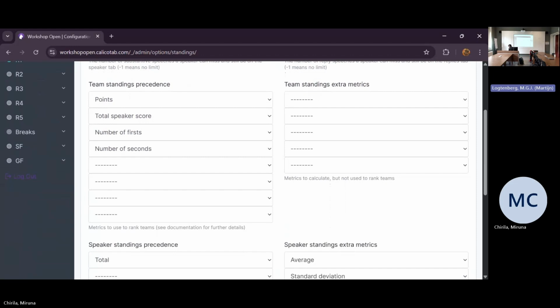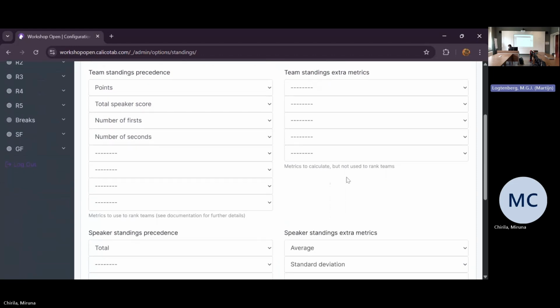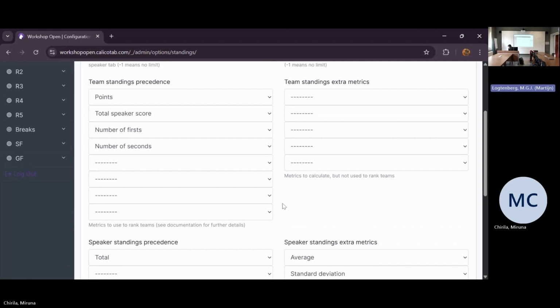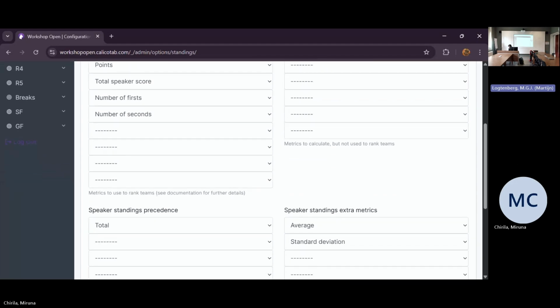So for most tournaments that are using the same rules and formats as EUDC, this is something that you're not going to change. And very often, if you are going to change it, it's very good to have a group discussion about this and what that means for the tournament.